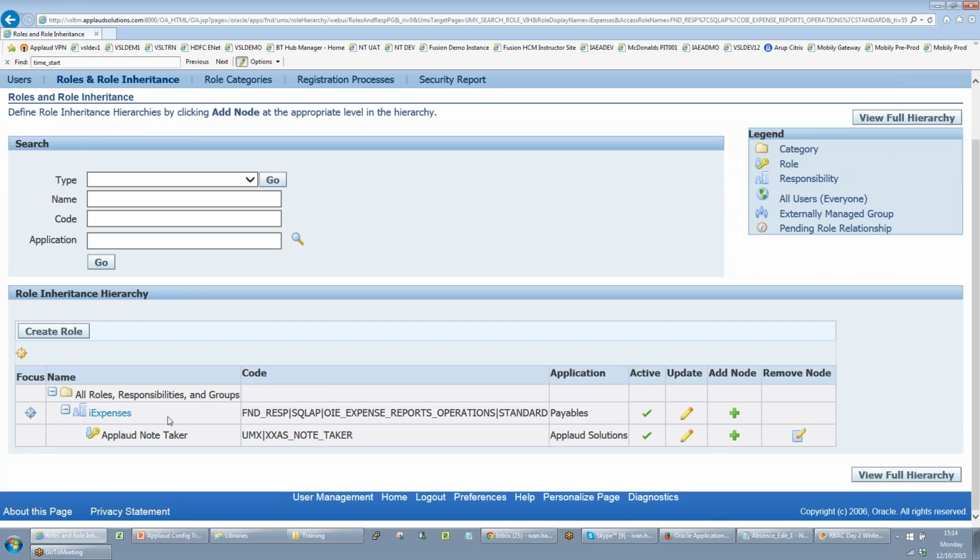Good old Oracle screens. Right, so what's happened here is I've linked the Applaud note taker role to the top iExpenses. This example is just an example to show you how to use these screens. It doesn't make sense really, but it just shows you how to link a role to a responsibility. I'm just going to remove that node to clean up.